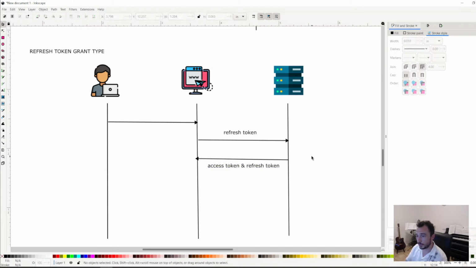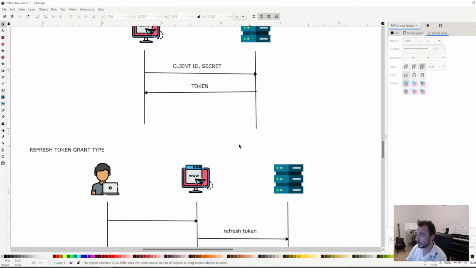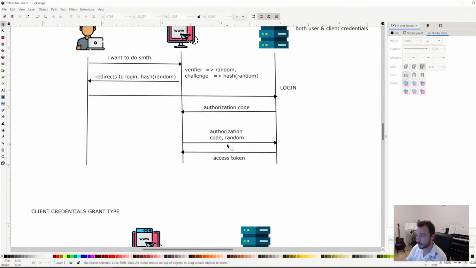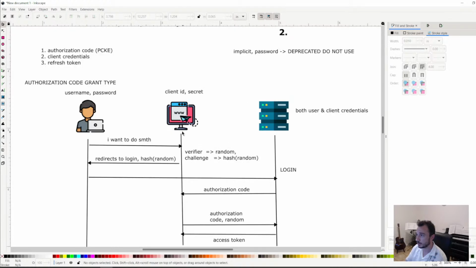Good. Can the frontend send user ID and secret in plain text to the backend? I hope you mean client ID and secret, because user ID and secret are never known by the client, okay? So remember that username and password are never received by the client. So if your question is about this, my answer is no, because the client doesn't know them, so they cannot be sent to the backend.